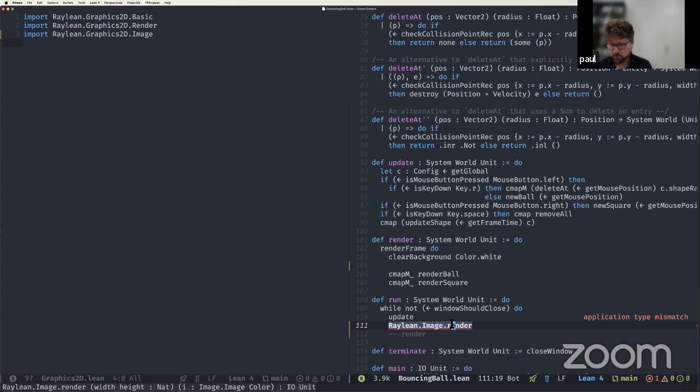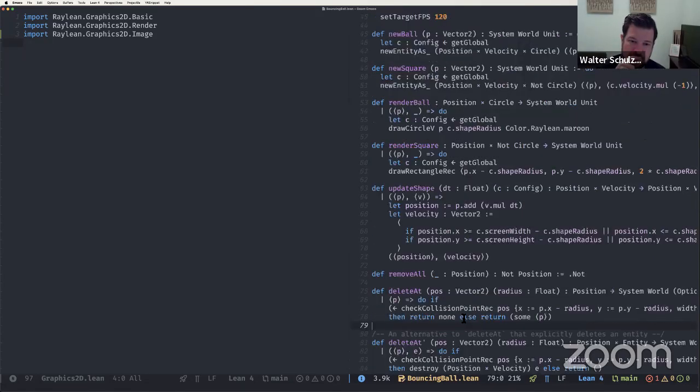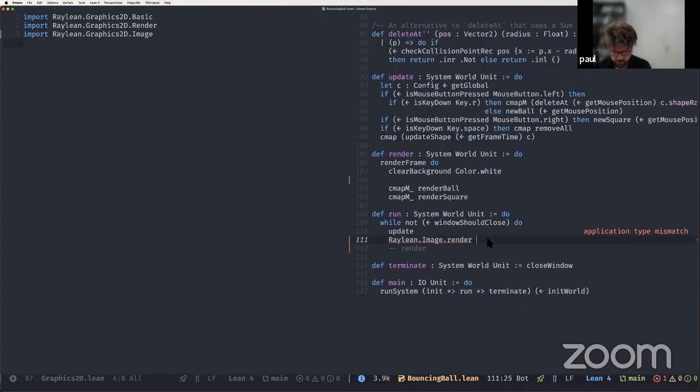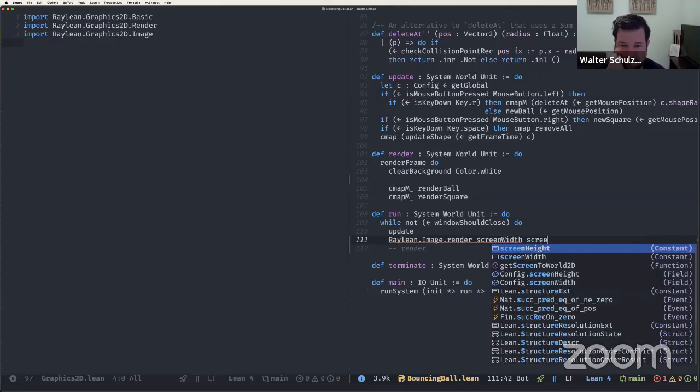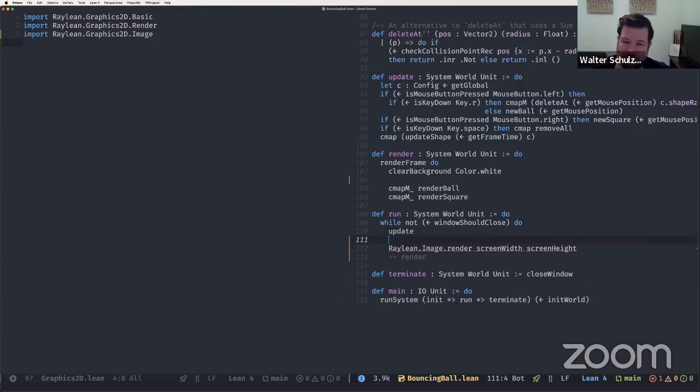Application type mismatch. Yes, because we need to give it a width and a height. Do we know what this window is? Yeah, we can just use the global variables. Cool. We also need to give it an image. So I think we want a monochrome image.